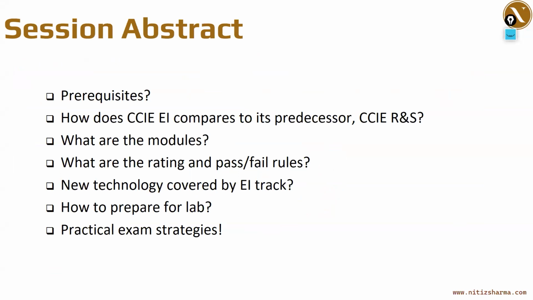So first we'll discuss what knowledge you should have if you want to start the CCIE EI journey. Then we'll compare this CCIE content with its predecessor. Before 2020, we had CCIE Routing and Switching, if you remember that, or if maybe you have prepared for that. Then we'll see the modules and the content, and I'll do a little bit of comparison. Earlier we had version 1.0, now we have version 1.1, so some things have changed for good, right? We'll talk about that also.